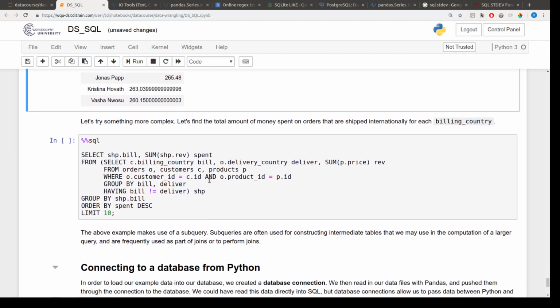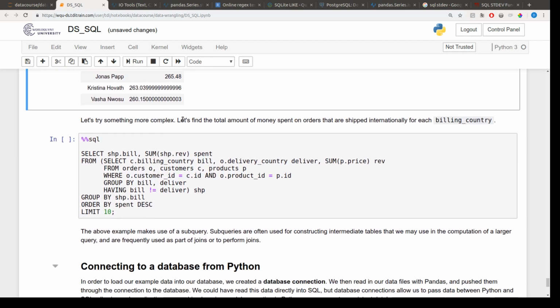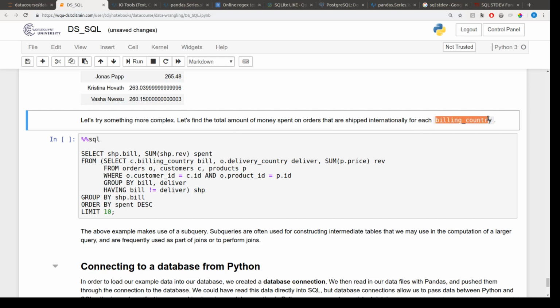Now we're going to try something even more complex. Let's find the total amount of money spent on orders that are shipped internationally for each billing country. So where the billing country does not match the delivery country.